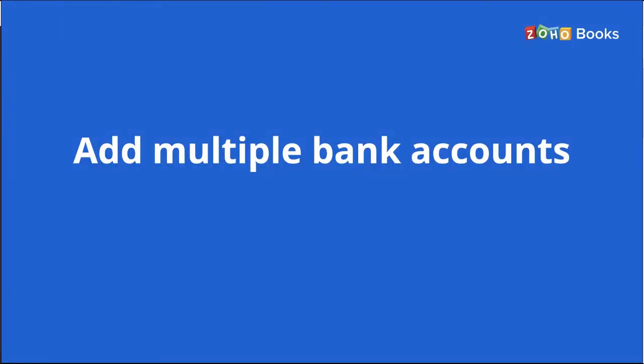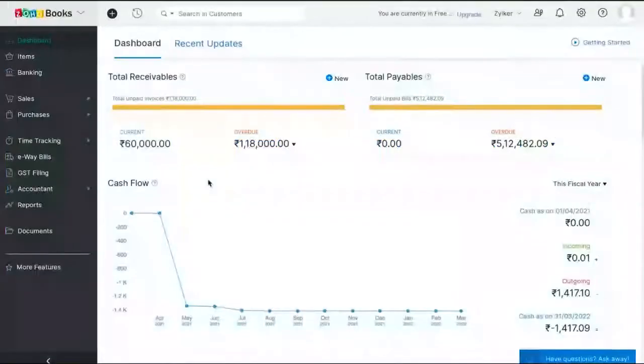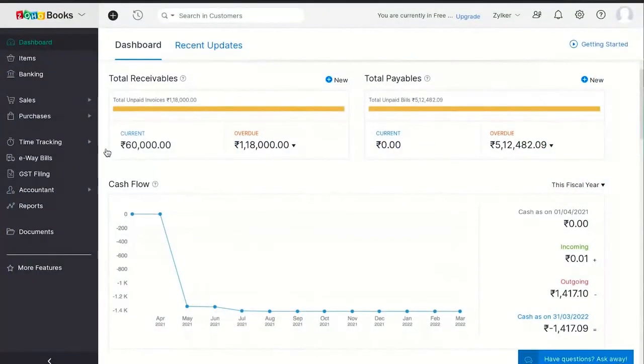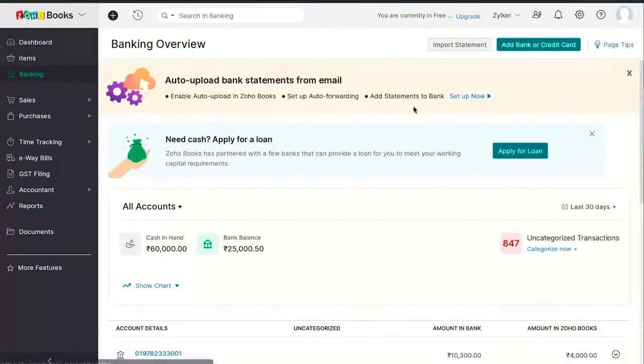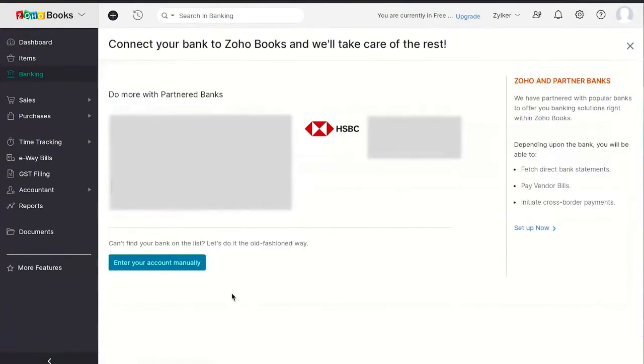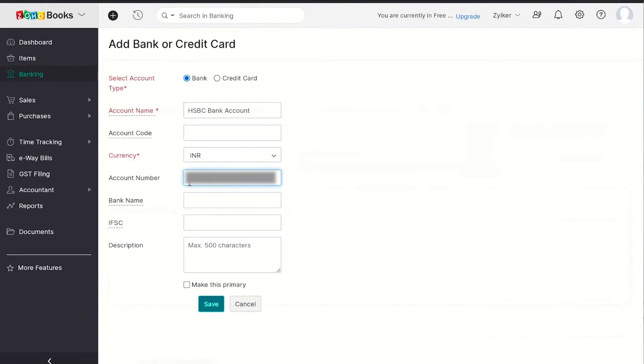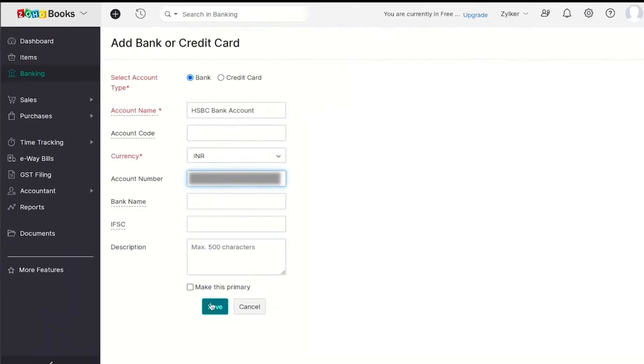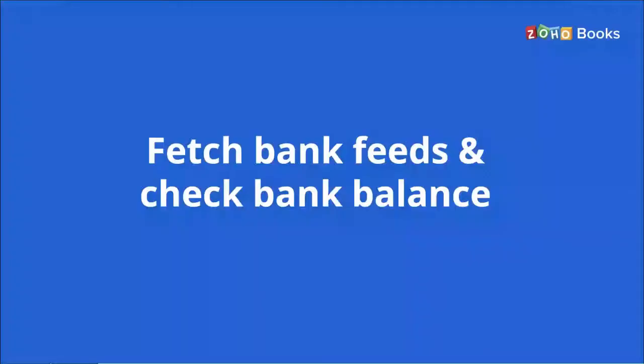If you have more than one HSBC bank account, you can add those bank accounts to Zoho Books. To do so, head over to the Banking module and click on Add Bank. Select Enter Account Manually. Fill all the details asked in the fields and save. Once you do this, your bank account will be added to Zoho Books.